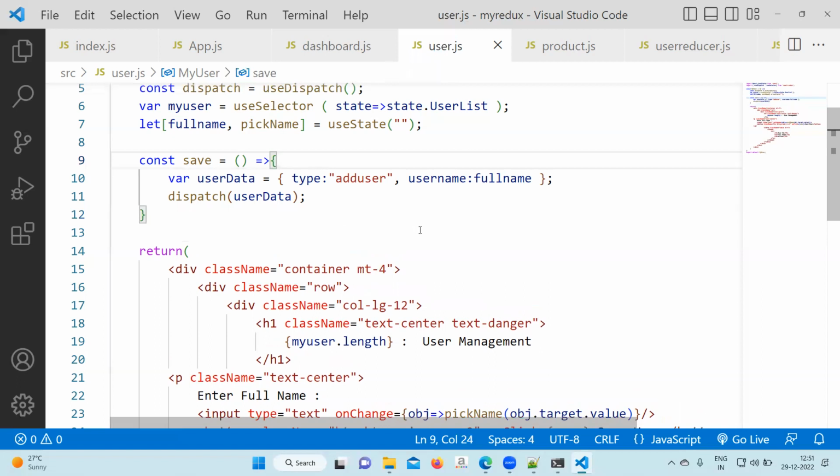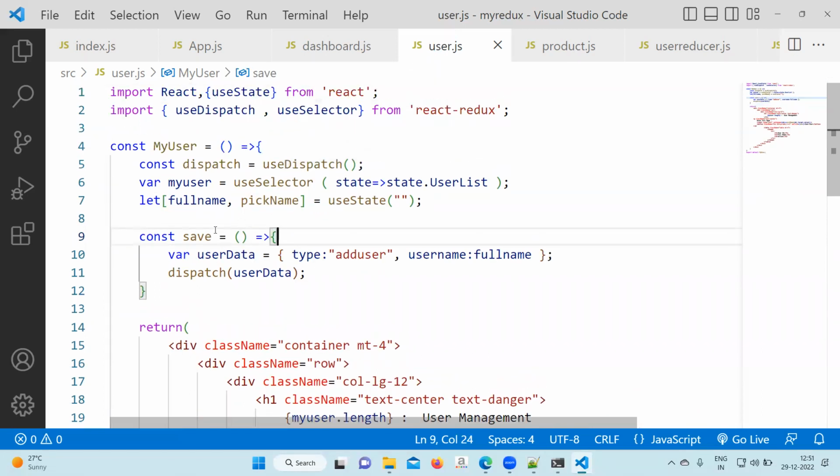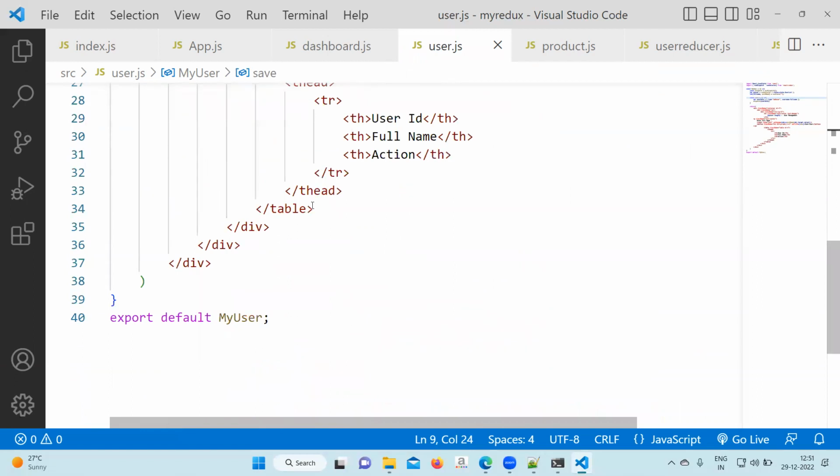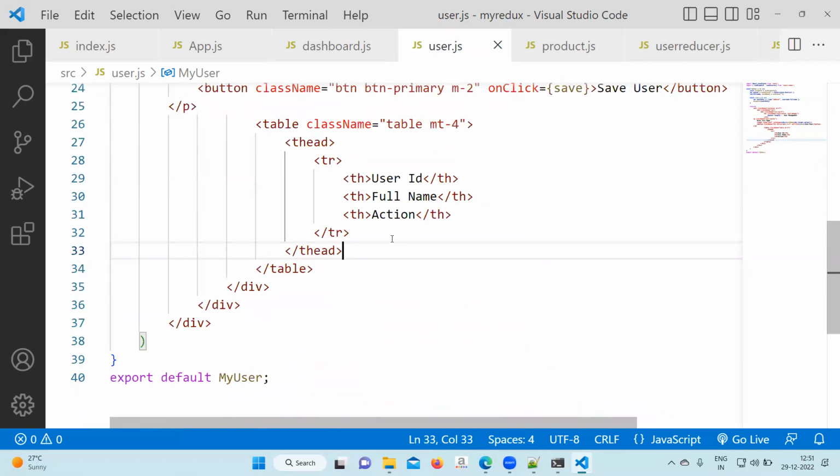Okay, come. I will share the SRC folder. Don't worry, it will work for you. Come down. Next, we need to print the list. Okay, come to the tbody.